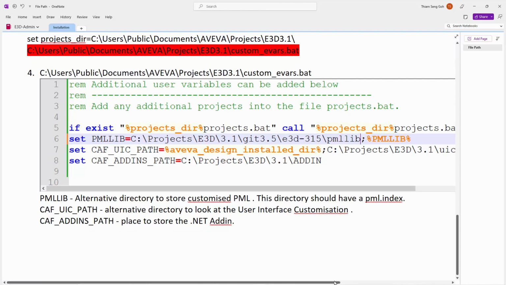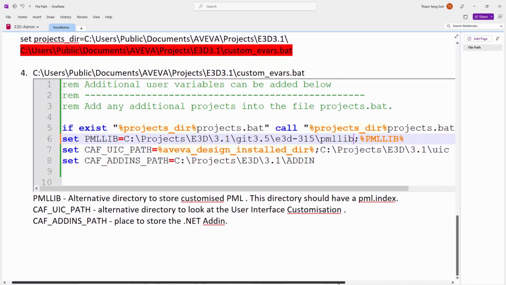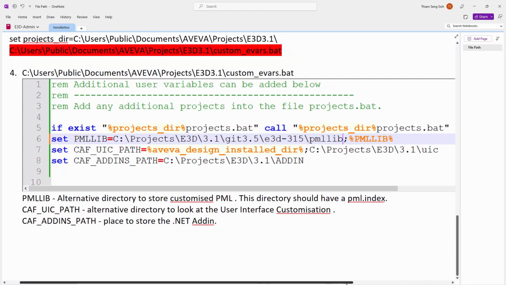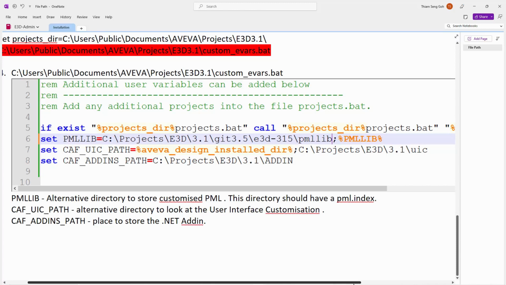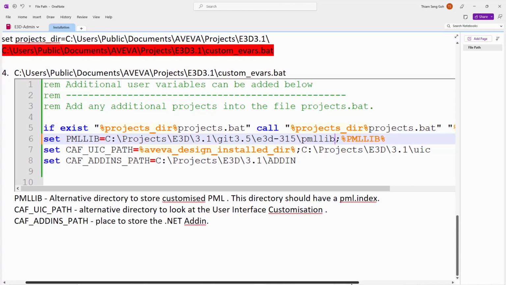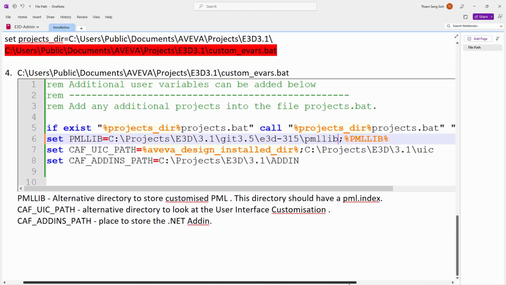The next is the CAF UIC file. CAF is the Common Application Framework and UIC is the User Interface Customization. By putting the UIC in that directory, you can customize the ribbon that you see in your E3D application. The Common Application Framework add-ins path allows you to put DLLs that you can call from within the ribbon. These are the fully UI-based DLLs, etc. Those you can put in a separate directory rather than in the program files directory.